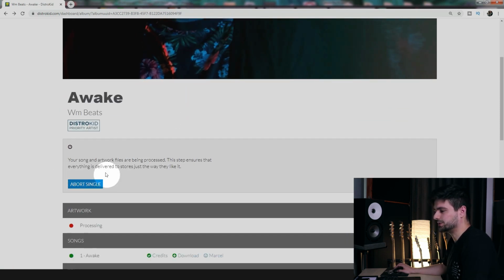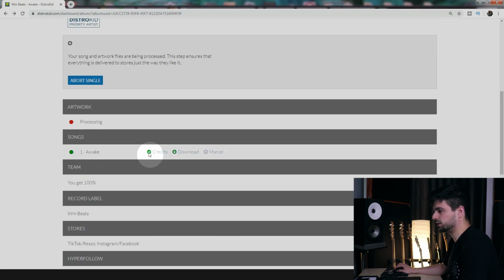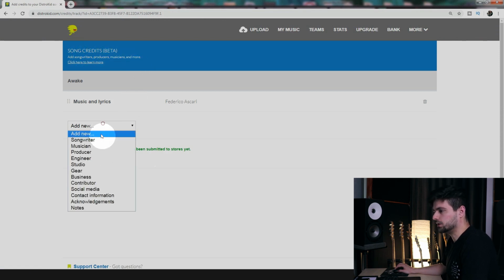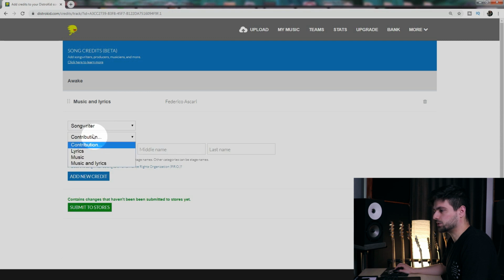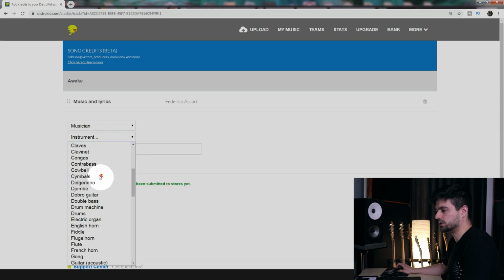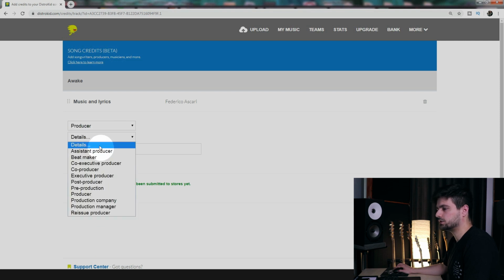Here you can abort the release, the artwork is processing, the song seems to have uploaded just fine, and here I think we can add songwriters, producers, musicians and more. So we can add songwriters who have contributed to lyrics and music. We can add musicians who have played, oh wow, that's a lot of instruments. Producers, this is actually a lot of options. This is very nice.